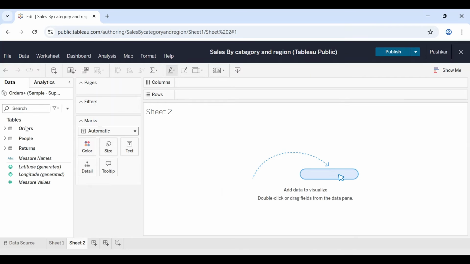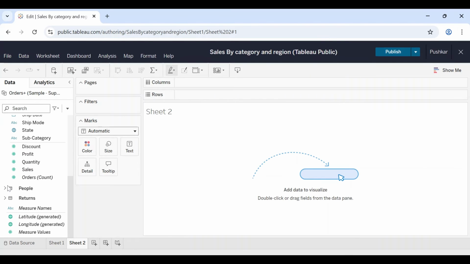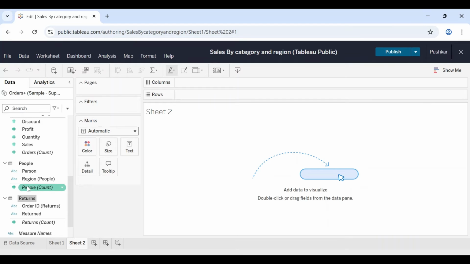Before we start dragging in fields, let's confirm that our data source is still connected. On the left-hand side in the data pane, you should see the Sample Superstore dataset listed under the Data section. This is the same dataset we used in the previous video. It contains information about sales, order dates, categories, region, and more. Once you are on Sheet 2 and you have confirmed that Sample Superstore is still active, we are ready to move ahead and begin building our line chart step by step.